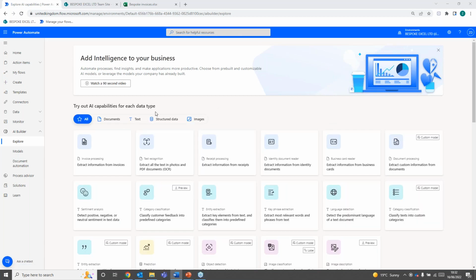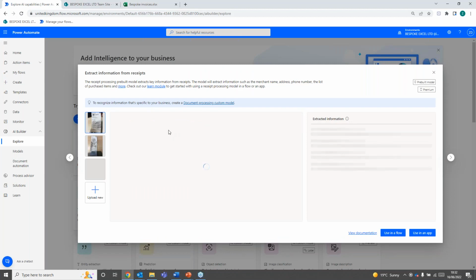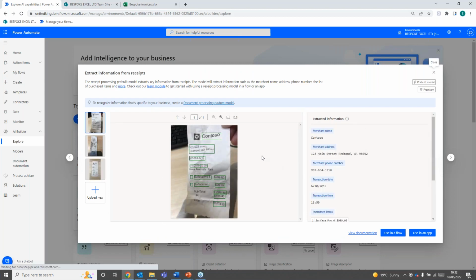However, if you do have more tailored requirements, here's an example right here. Extract information from receipts. So we've already got a model in here for receipts. So if your requirements are exactly the same as this layout here, you can just go ahead and use it. Obviously, the chances of that are quite small. The accuracy will drop a bit. So, if you want the most accurate model, you have to create a custom model.